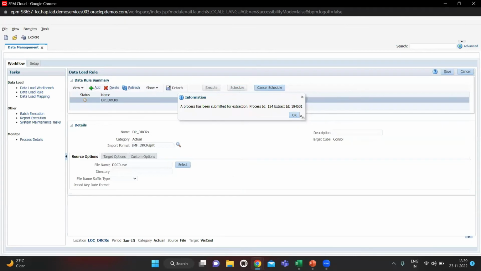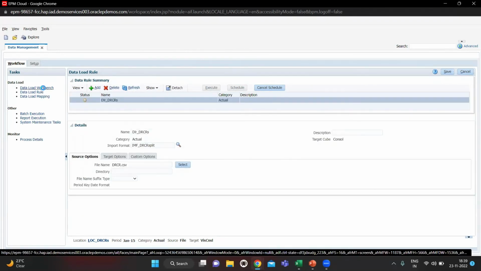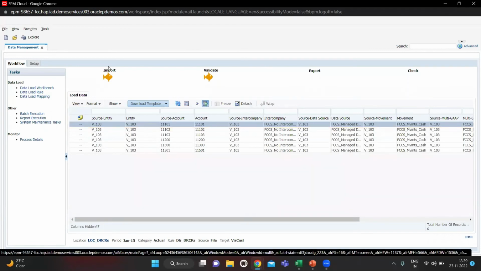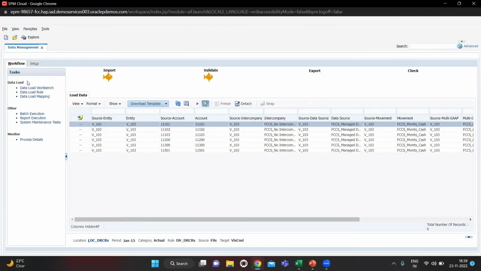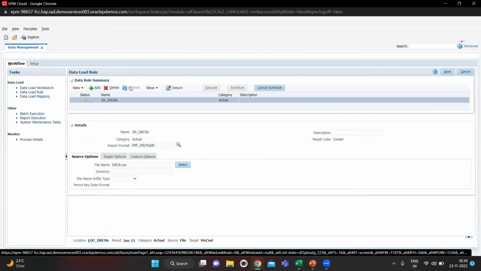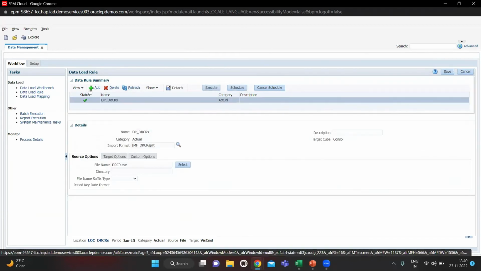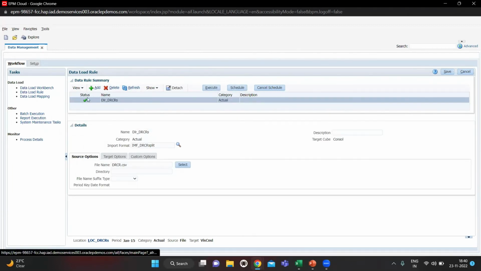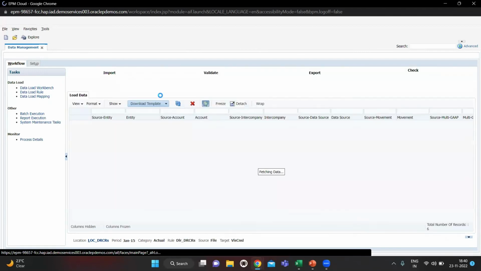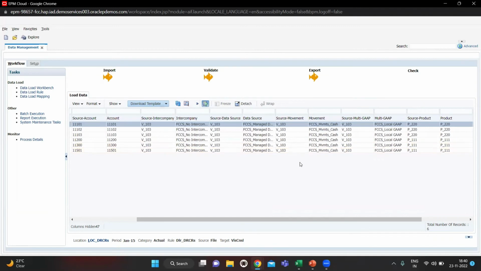Process has been executed. Let's refresh and see our workbench. Importing has been done. You can see validation is also done. What about the export? It is still running. Okay, for status, you got the green tick. That is, all the things are done perfectly. And as you can see, importing, validation and exporting are also done.